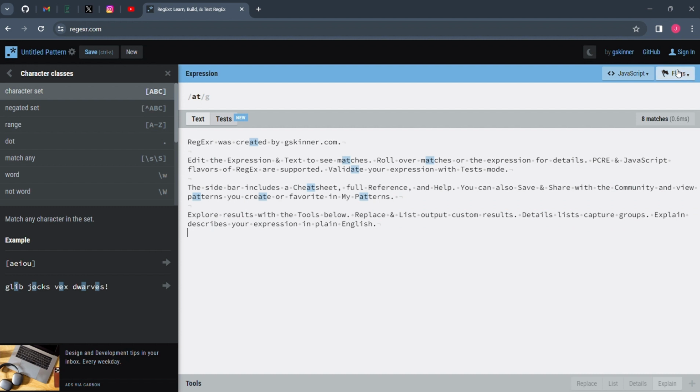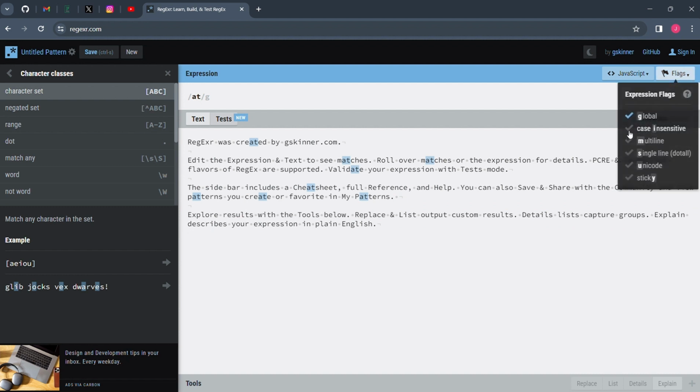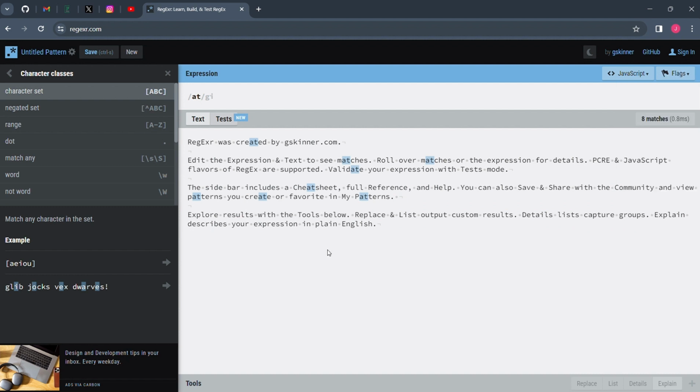So the next flag that we are going to look at is the case insensitive flag. By cases, we're talking about the uppercase and the lowercase. Uppercase means capital letters to some, and lowercase means small letters.